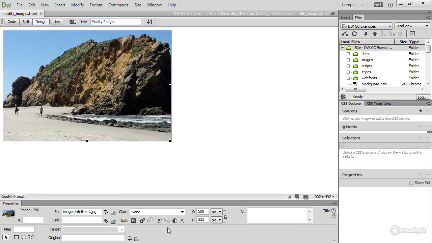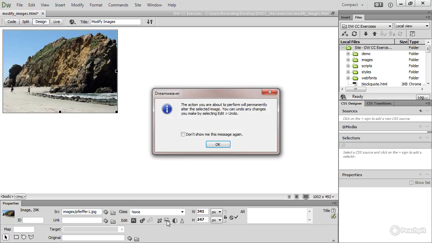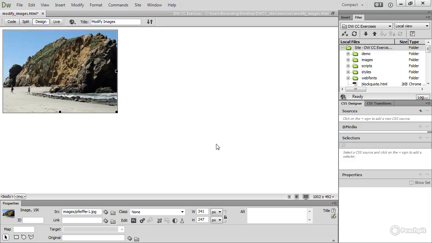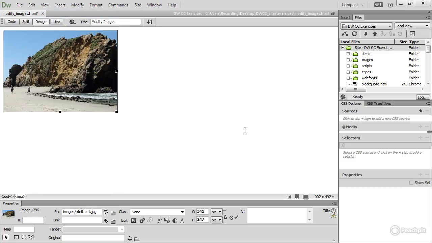The next option is also grayed out. This is resample, so if I use the handles on the edge of the image to resize it, it then comes active and I can resample it, which gives you a better quality image for the resized image. But again, it's a permanent change. So I'm going to undo that, undo resample. You can also use Ctrl-Z or Command-Z to undo.